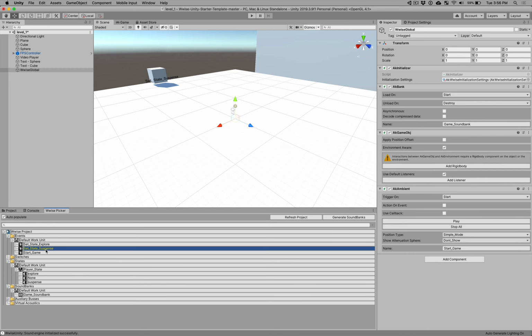So in our next video, we'll start to implement your project and put your Wise project in this framework and start messing around with it. See you on the next video.